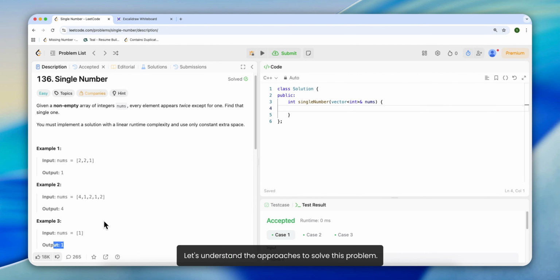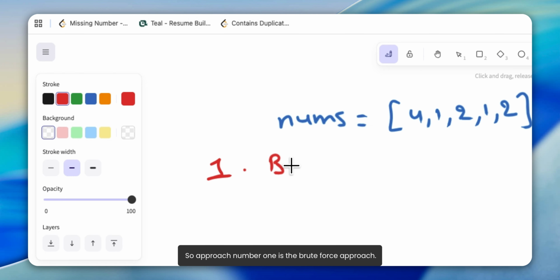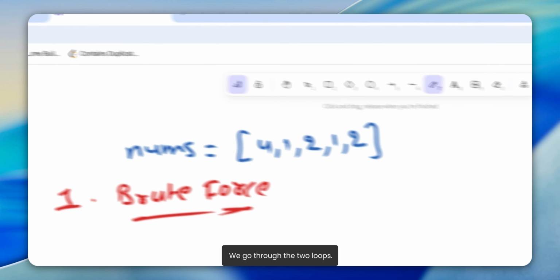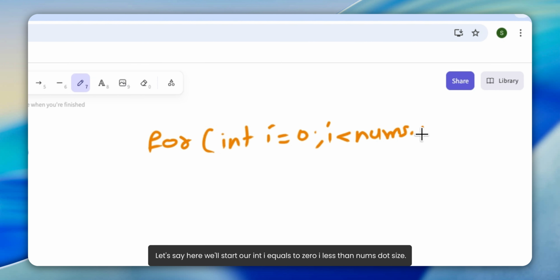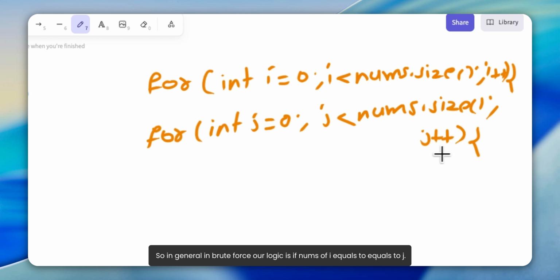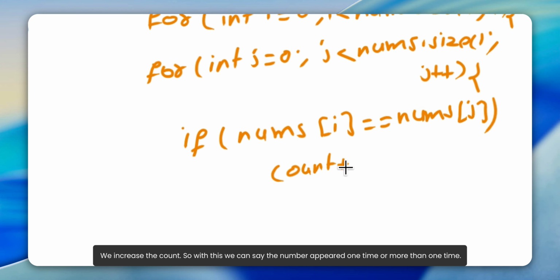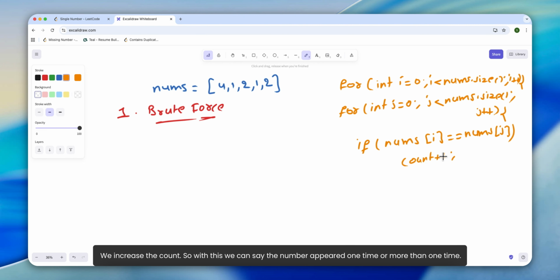Let's understand the approaches to solve this problem. Approach number 1 is the brute force approach. In the brute force approach, in general, we go through two loops. Let's say we start with int i equals 0, i less than nums.size. In brute force, our logic is if nums[i] equals nums[j], then we increase the count. With this, we can say whether the number appeared one time or more than one time. So this is the basic brute force approach.